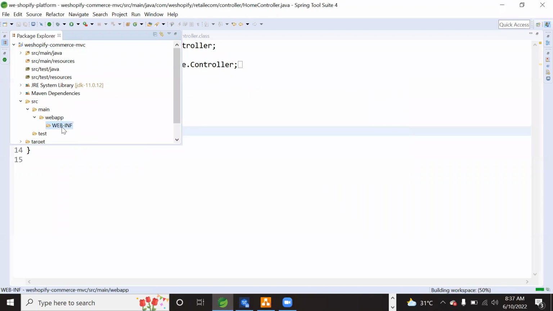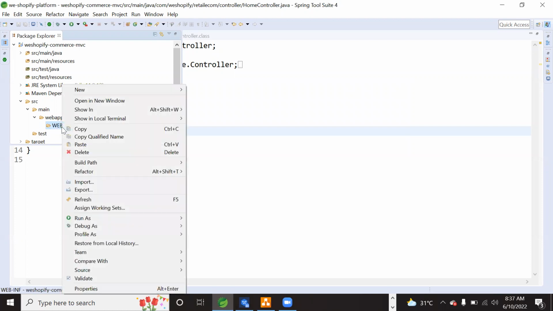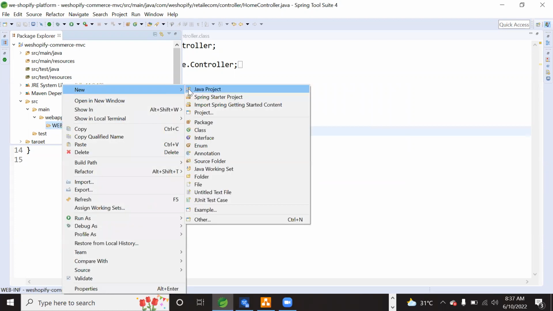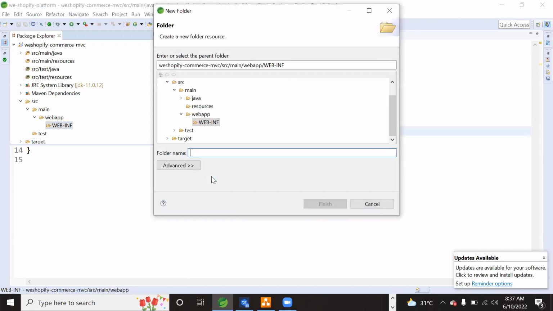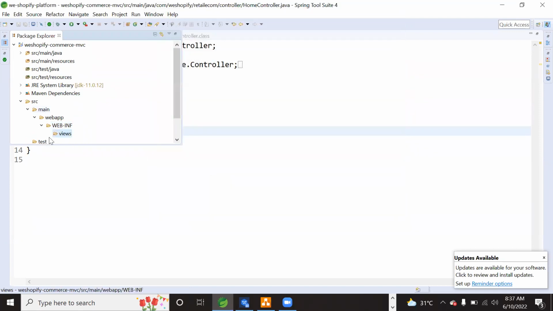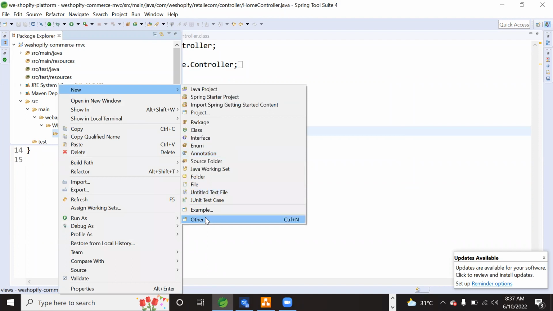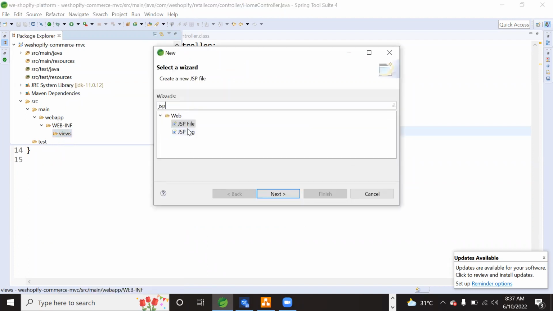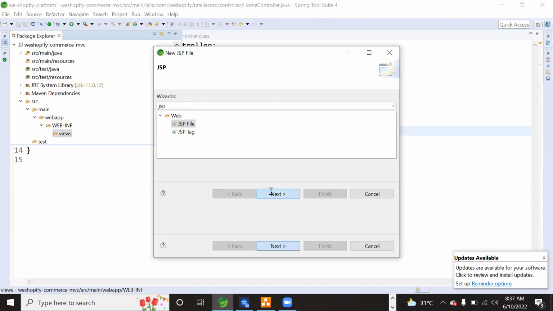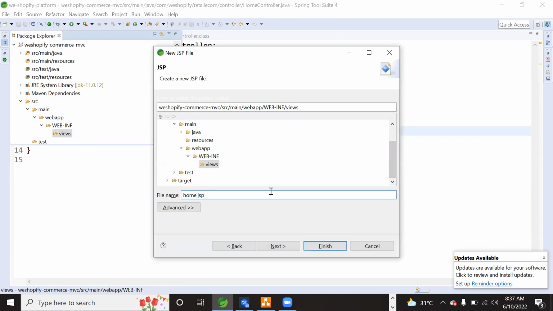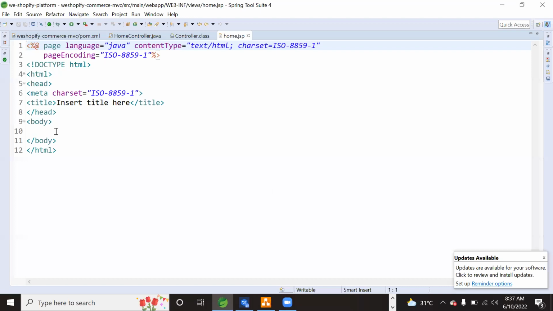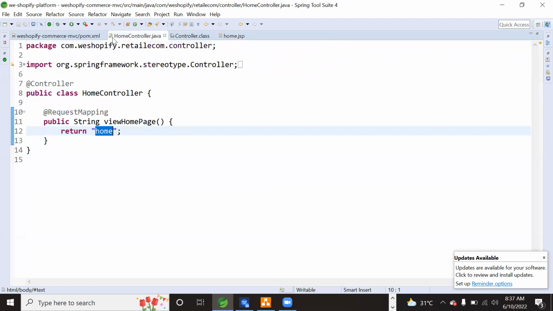Here let us create one folder inside it called views. The folder name can be anything, but let me give it as views. Here let me create the JSP with the same name as what I'm returning from the controller, just home.jsp. Now the JSP is created. In this controller, let us write some sysouts, meaning printing: I'm in home controller.